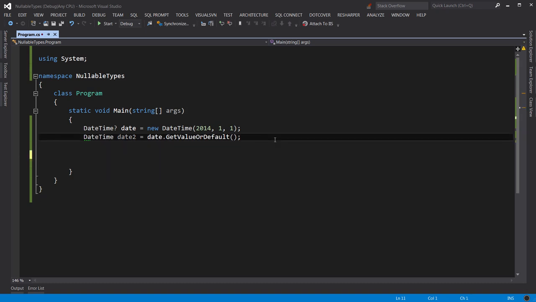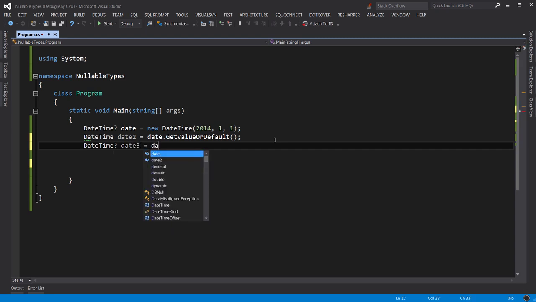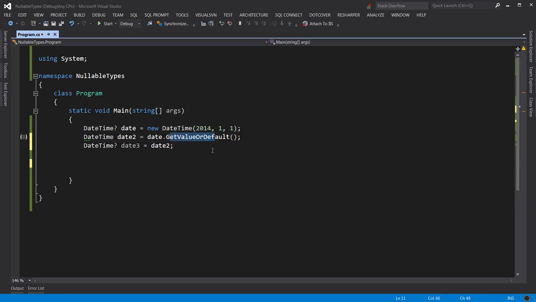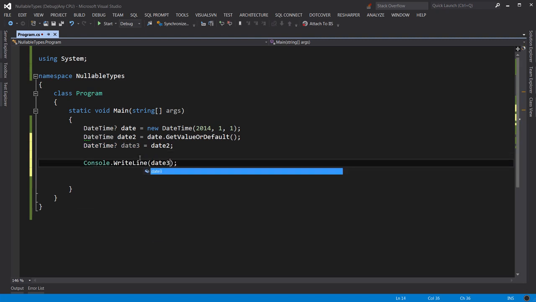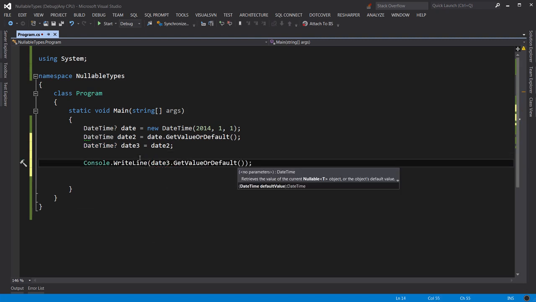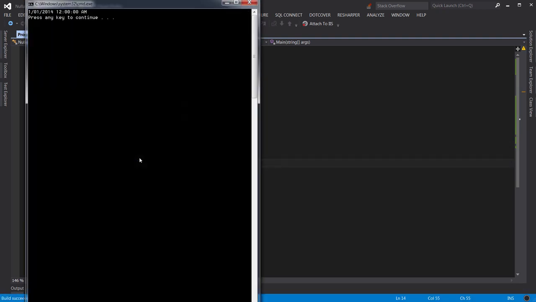Now let's take a look at the other scenario. This time I define a nullable datetime and try to put date2 here. So in this case, you don't need to call this method or do any casting. A value type can easily be converted to a nullable type, as you see here. So let's display date3.GetValueOrDefault. There you go.